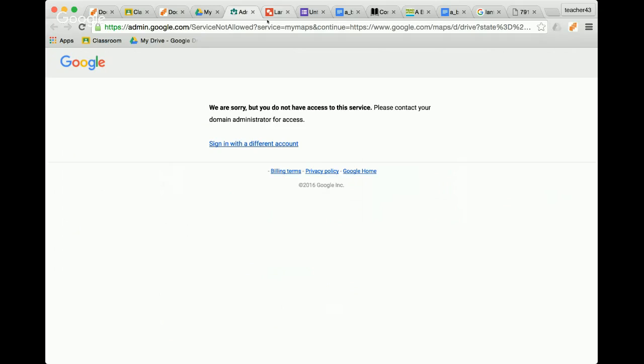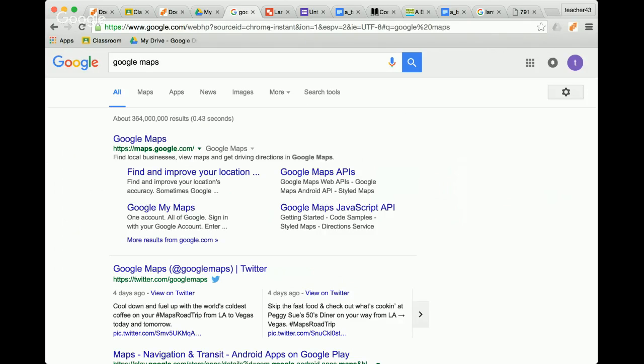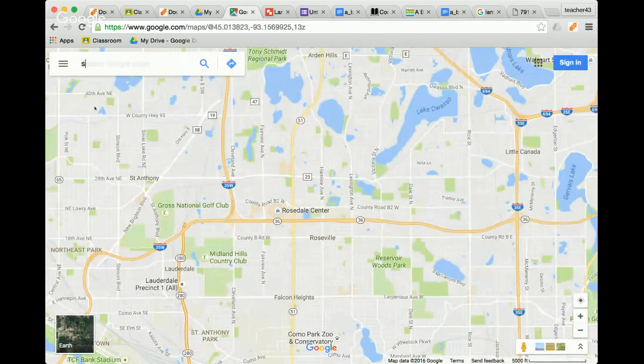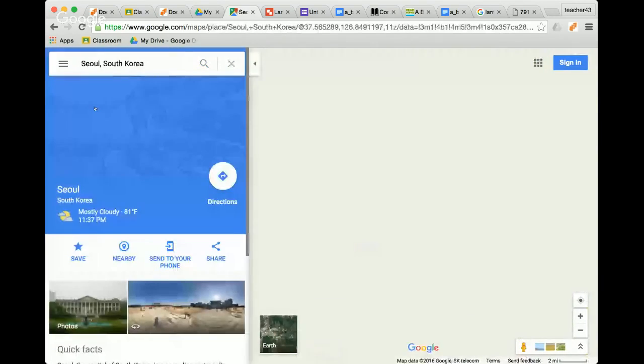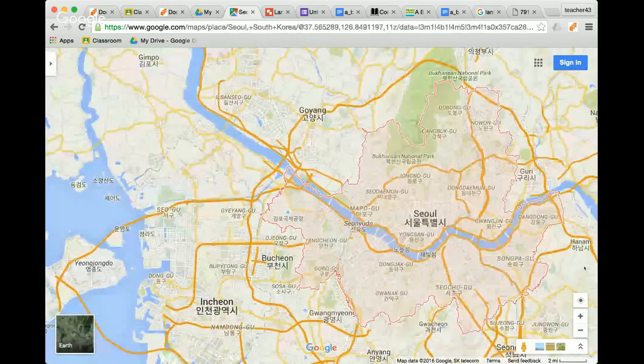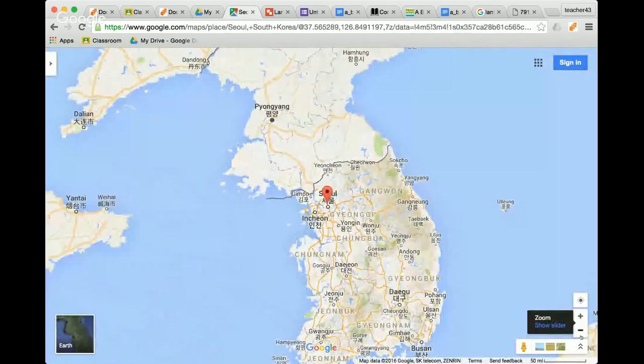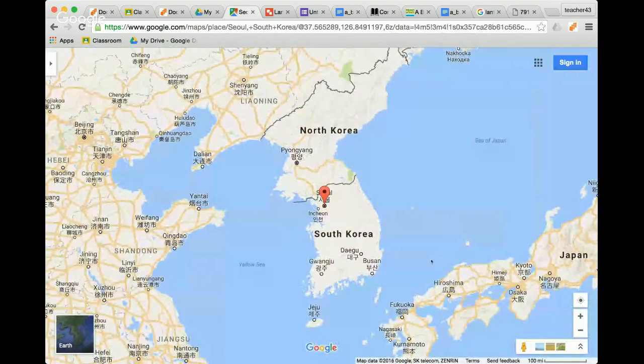All right, so we're going to do, okay, that one's not going to work. So we're just going to simply go to Google Maps. What I want to do is embed a map of where Seoul is. So I'm going to customize this. I'm going to zoom out a little bit here so students get an idea of where it is. Okay, I think my students have an idea because they'll be able to see North Korea and Japan there.